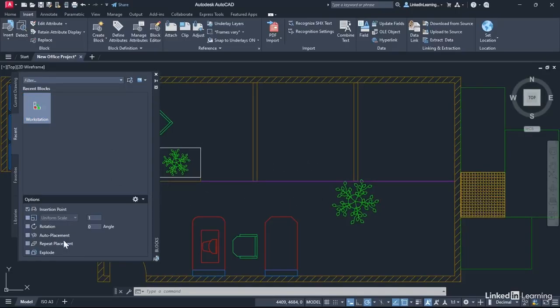I'm going to switch off auto placement as well. I don't want any of these settings on. I just want insertion point. Nice and simple insertion into the drawing. So click and drag on the workstation block, and I'm going to pop it on that corner just there like that. There we go. There's our block there like that.